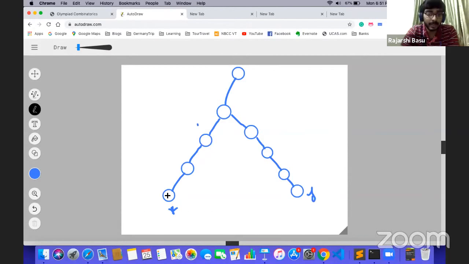So let me give some values here as well. So let's say this is 3. Let's say this is 5. Let's say this is 11. This is 8. So every node has a given value. So these are not the node labels. These are the a_i values that were given. Okay. 7, 5.